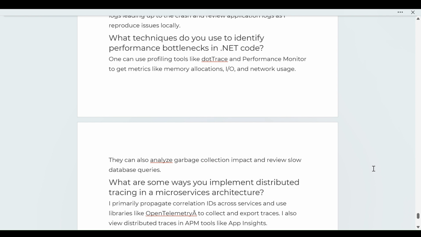Next question we have: what techniques do you use to identify performance bottlenecks in .NET Core? One can use profiling tools like dotnet-trace and performance monitoring to get metrics like memory allocation, I/O, and network usage. They can also analyze the garbage collection impact and review slow database queries.